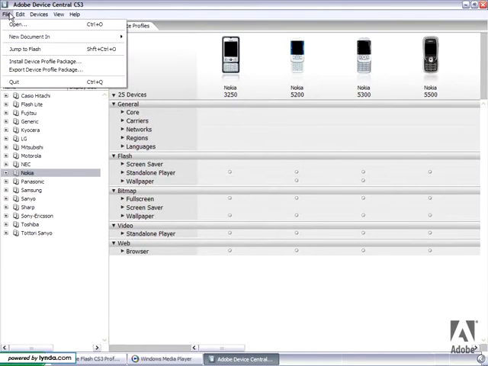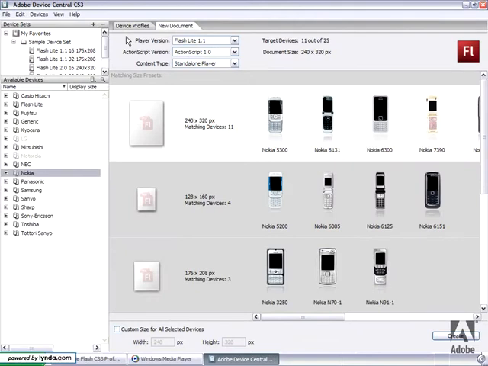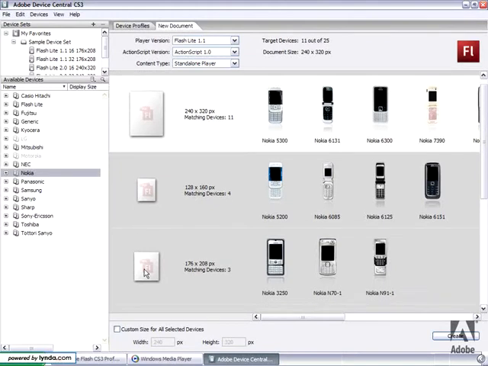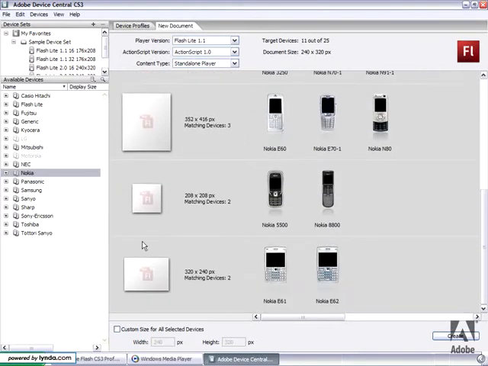Next, we'll select File, New Document In, then Flash. This brings up the new document workspace where I'm presented with all the target devices organized by their addressable screen sizes. This is great because I can now see that for the 25 different devices I need to create for, Device Central is telling me I only need to create 6 different versions of my project. This maps to the 6 unique addressable screen sizes across all 25 target devices. This automatic analysis is one of the ways Device Central saves you a lot of time.